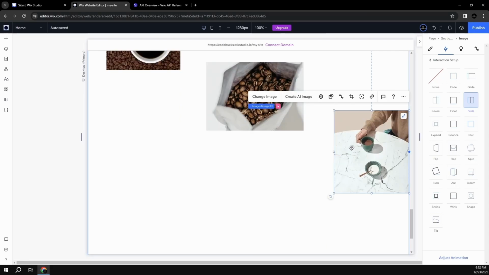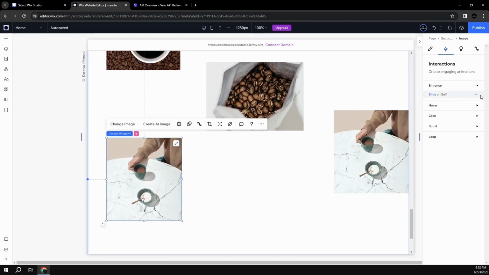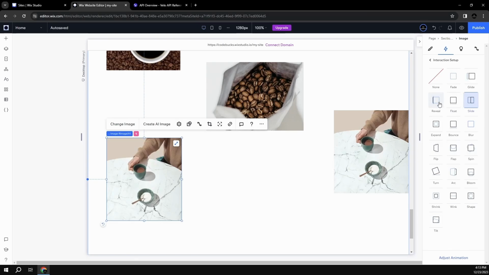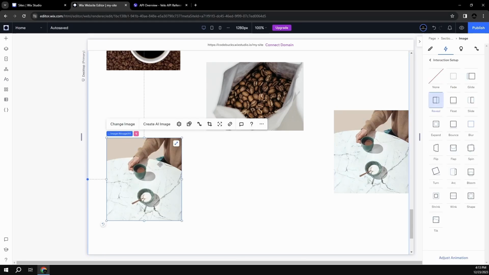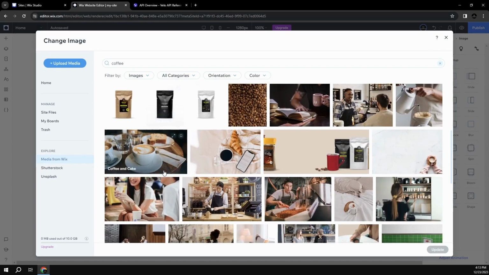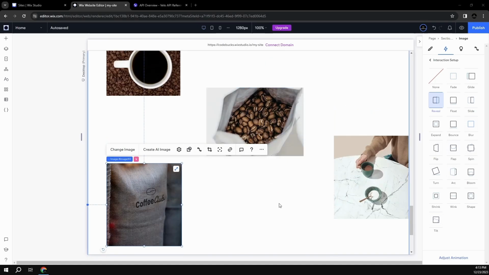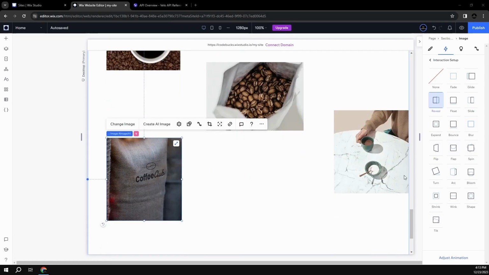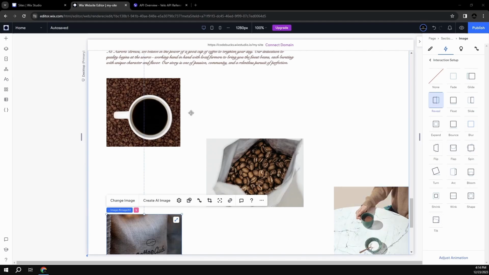We can also use the reveal animation. Let me change it to reveal. So instead of slide, let's use reveal, and it should be from above. Let me change this image. Now this way you can create randomized images on the page, or you can also create a systematic grid layout and add different types of animation on all of these images.